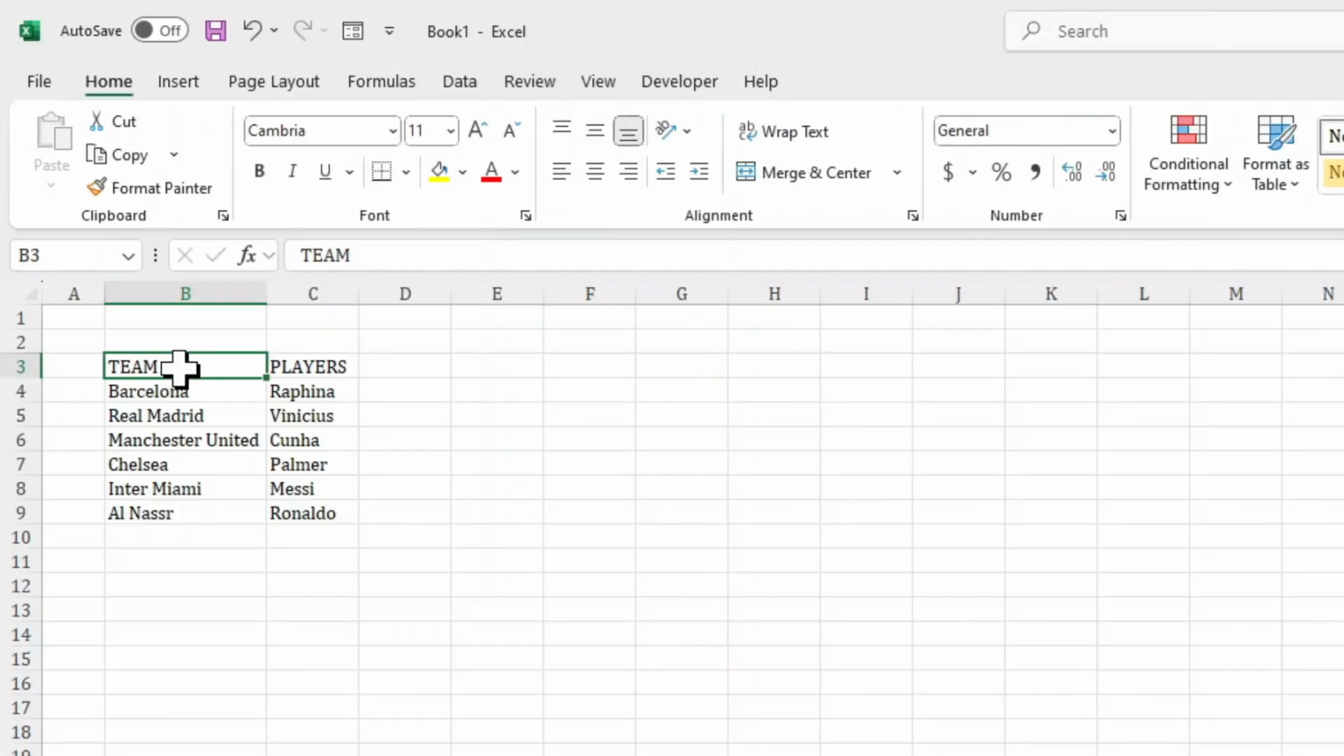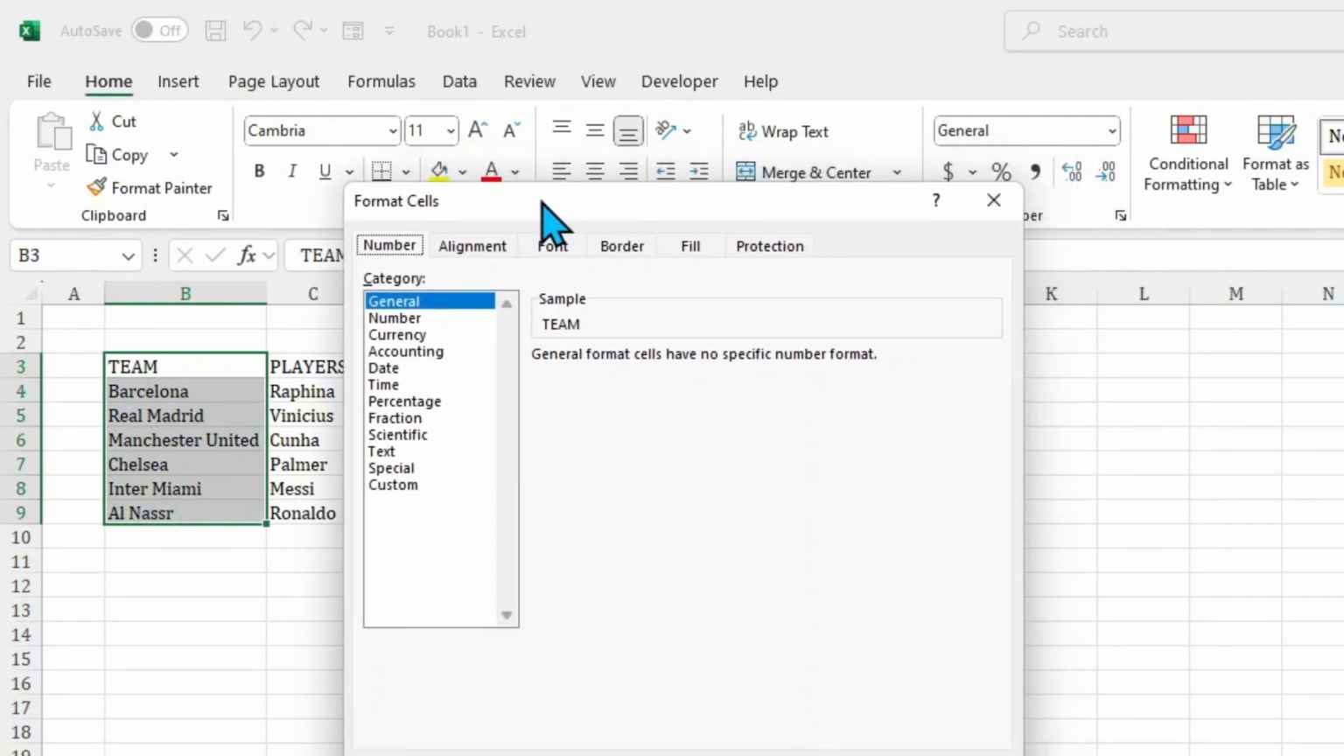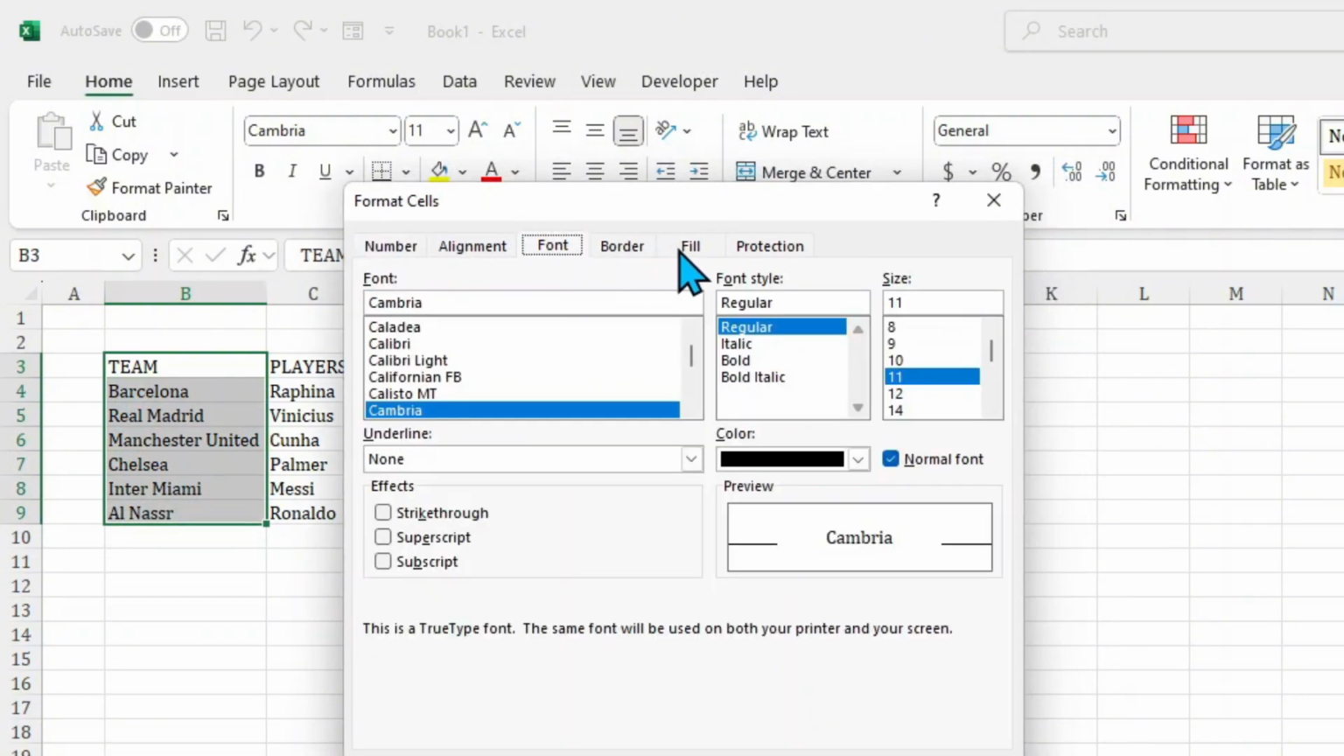Number six, if you want to make some basic editing in your Excel workbook, by selecting your entire text in which you want to apply the editing to, you can always use the shortcut Ctrl 1. Then this format cells will appear. Then you can apply any changes of your choice you want.